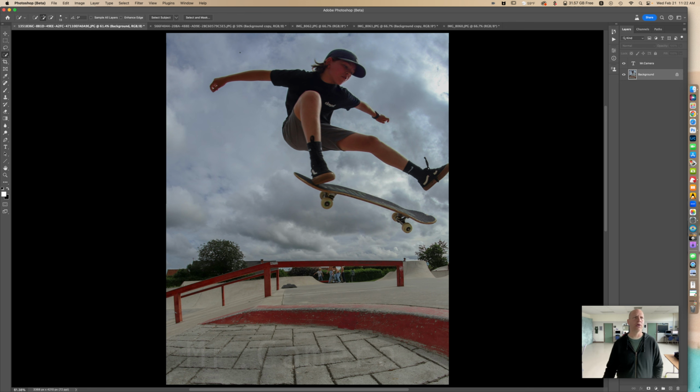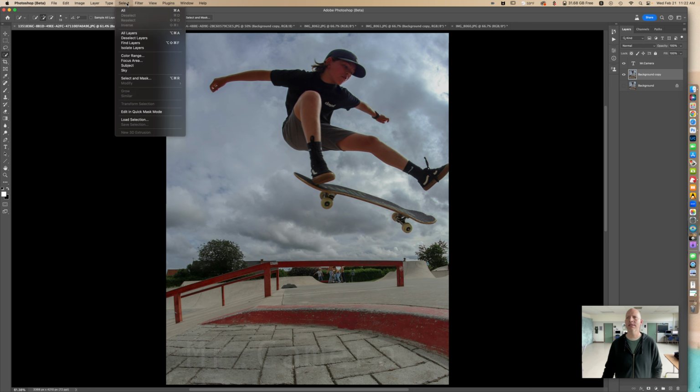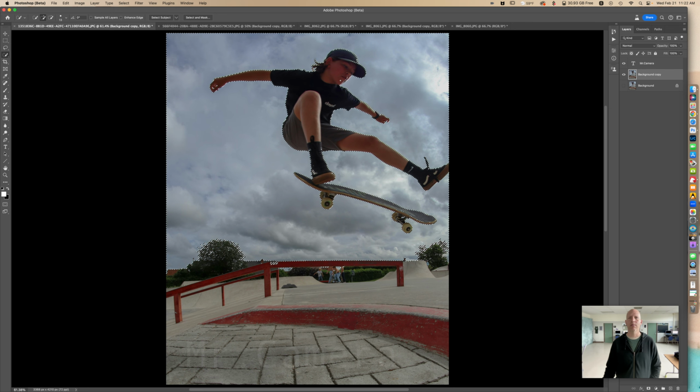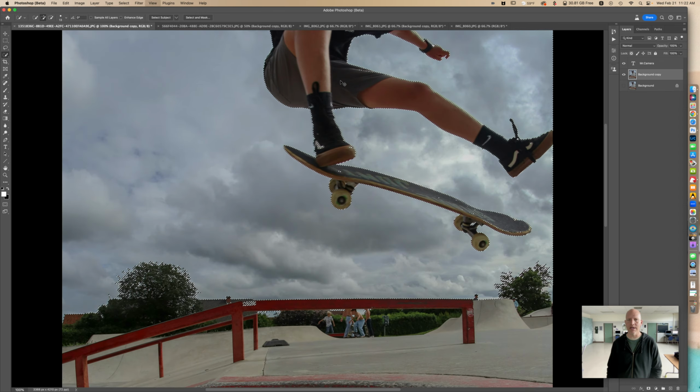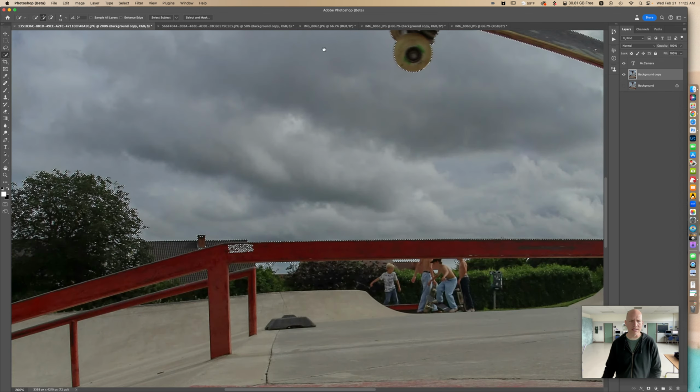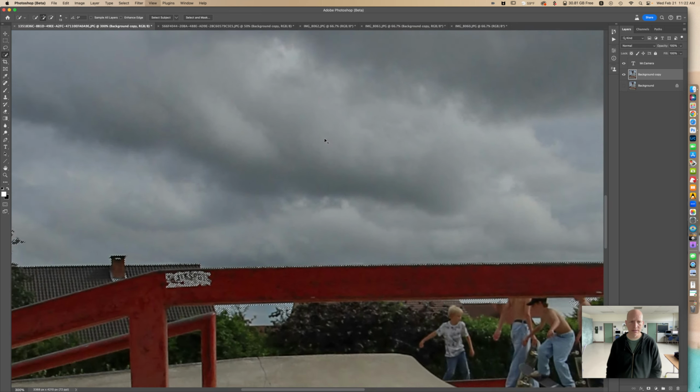So for right now though, just in case I need another layer, I'm going to duplicate it, although I don't think I will, but I duplicate it anyway. So right now we're going to go to select, and we're going to go sky. And when we do that, it's going to do a pretty good job, but I'm going to go over the image to find out what it selected that is not the sky.